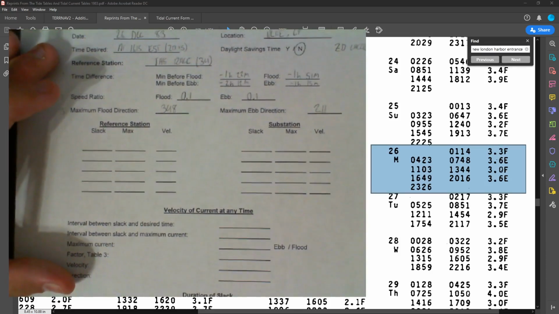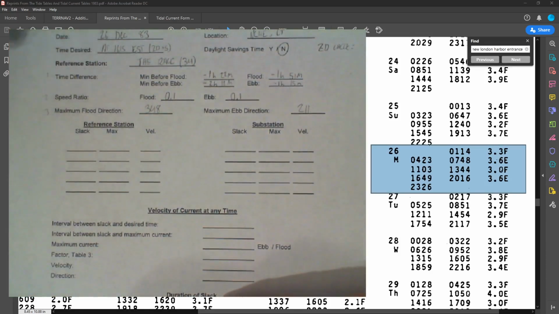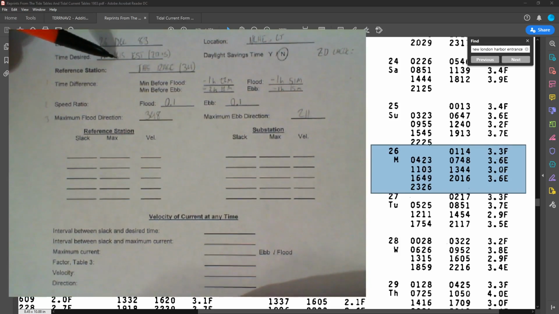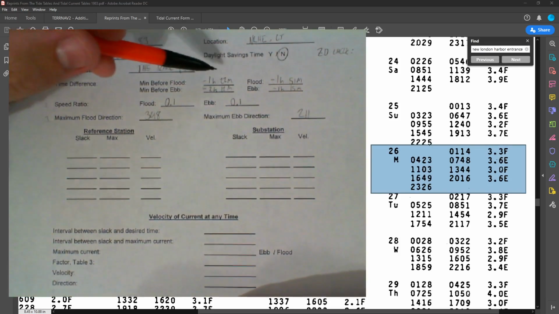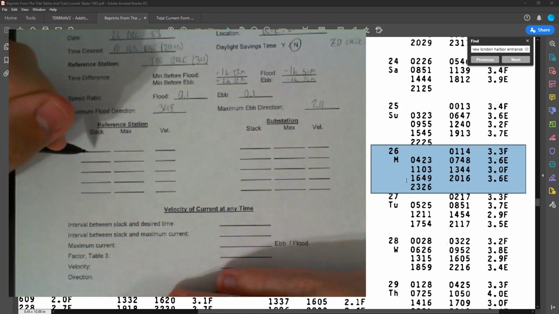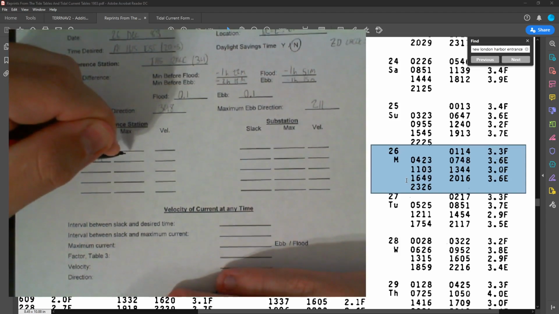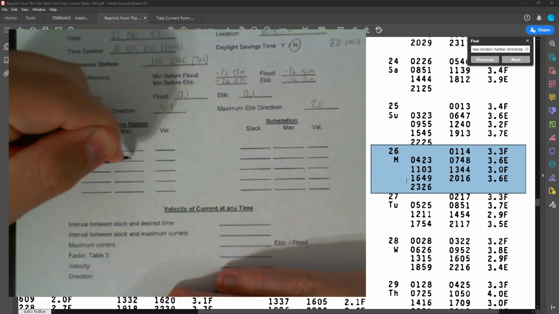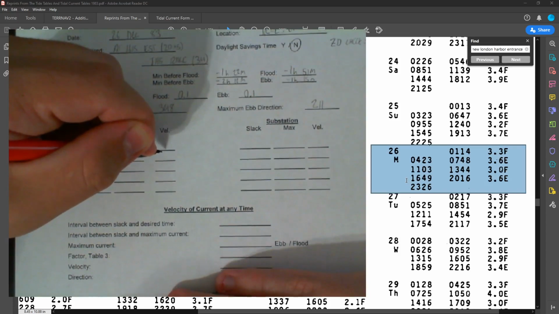Alrighty. For our reference station, we are trying to solve for after 1615. We need to account for this time right here. As you can pretty much tell though, there's only between two times that this problem could realistically work, 1649 and 2016. So on this side, skip a line, I'll put 1649 and 2016 on a 3.6 ebb.